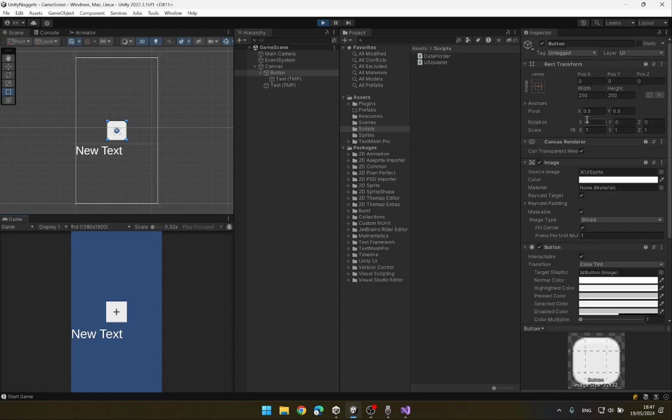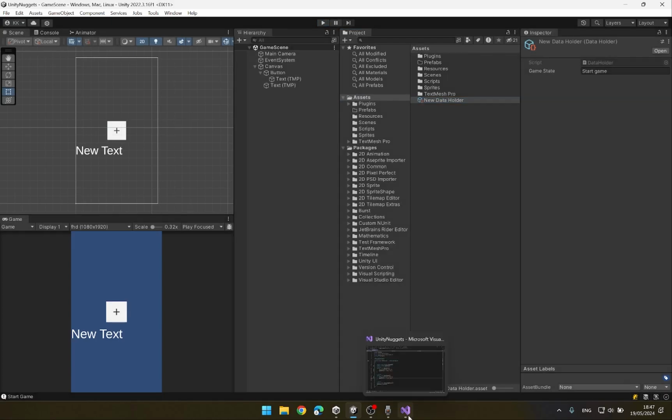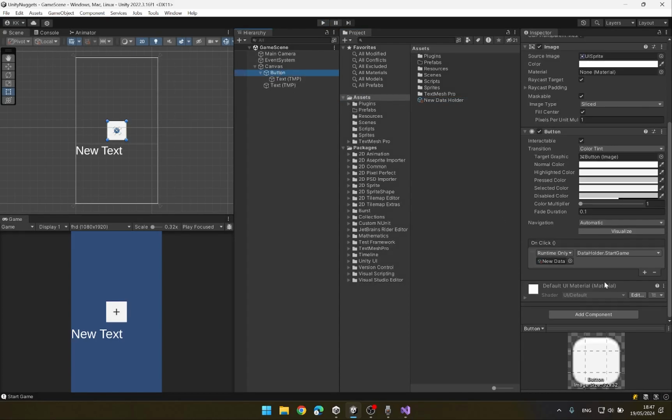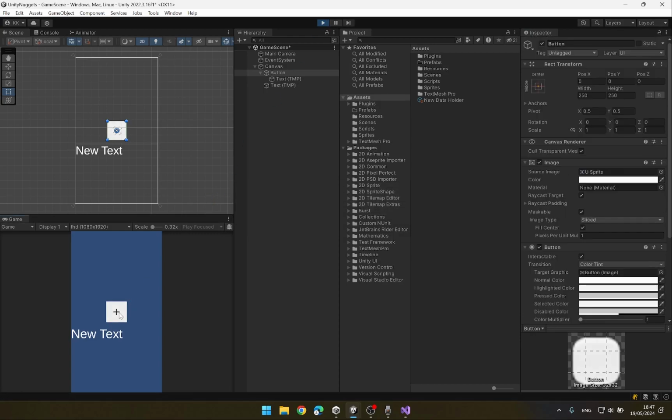Let's see. It's because inside our scriptable object, which is this one, it has been changed to start game. But we haven't called the invoke function. We need to call the invoke update UI. So if I start again, and if I click this, it changes to start game.